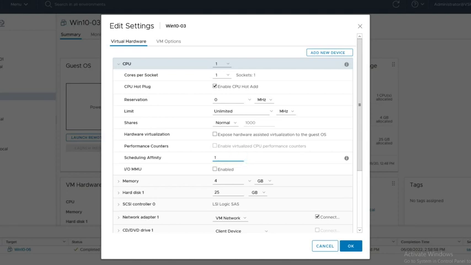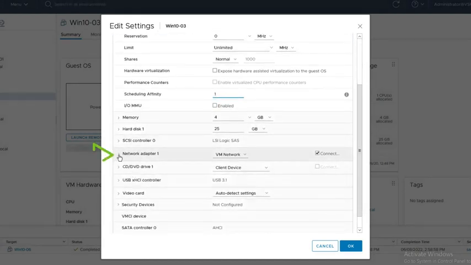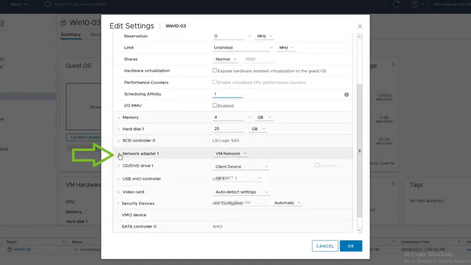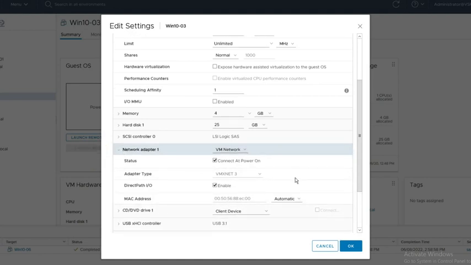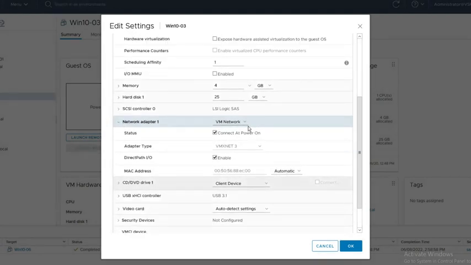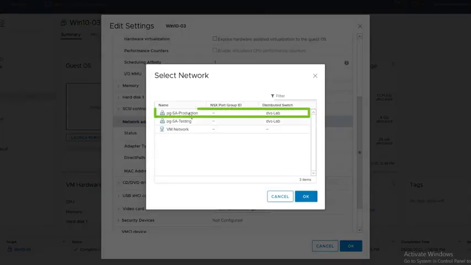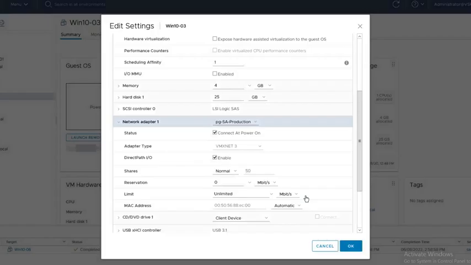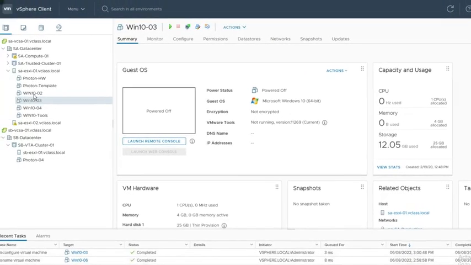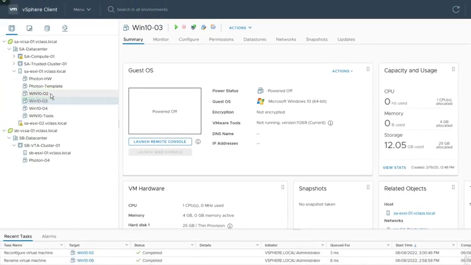And now we need to edit some network configuration of this particular VM. Let's find our network adapter here and unwrap it. Let's choose a different network for this network adapter. Let's click on Browse and choose our PGSA production DVS lab network. Let's click OK. And now let's repeat those steps for our Win1002 VM.